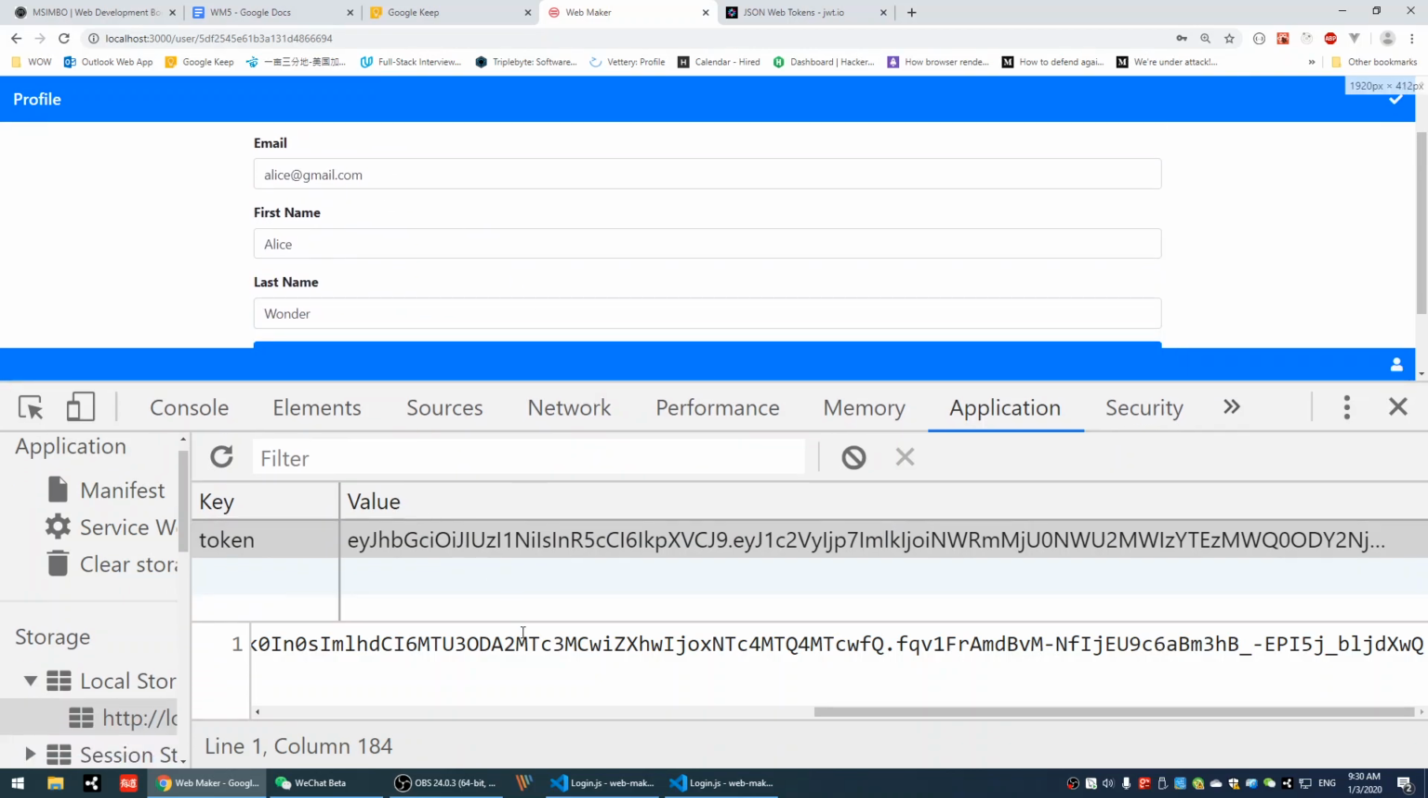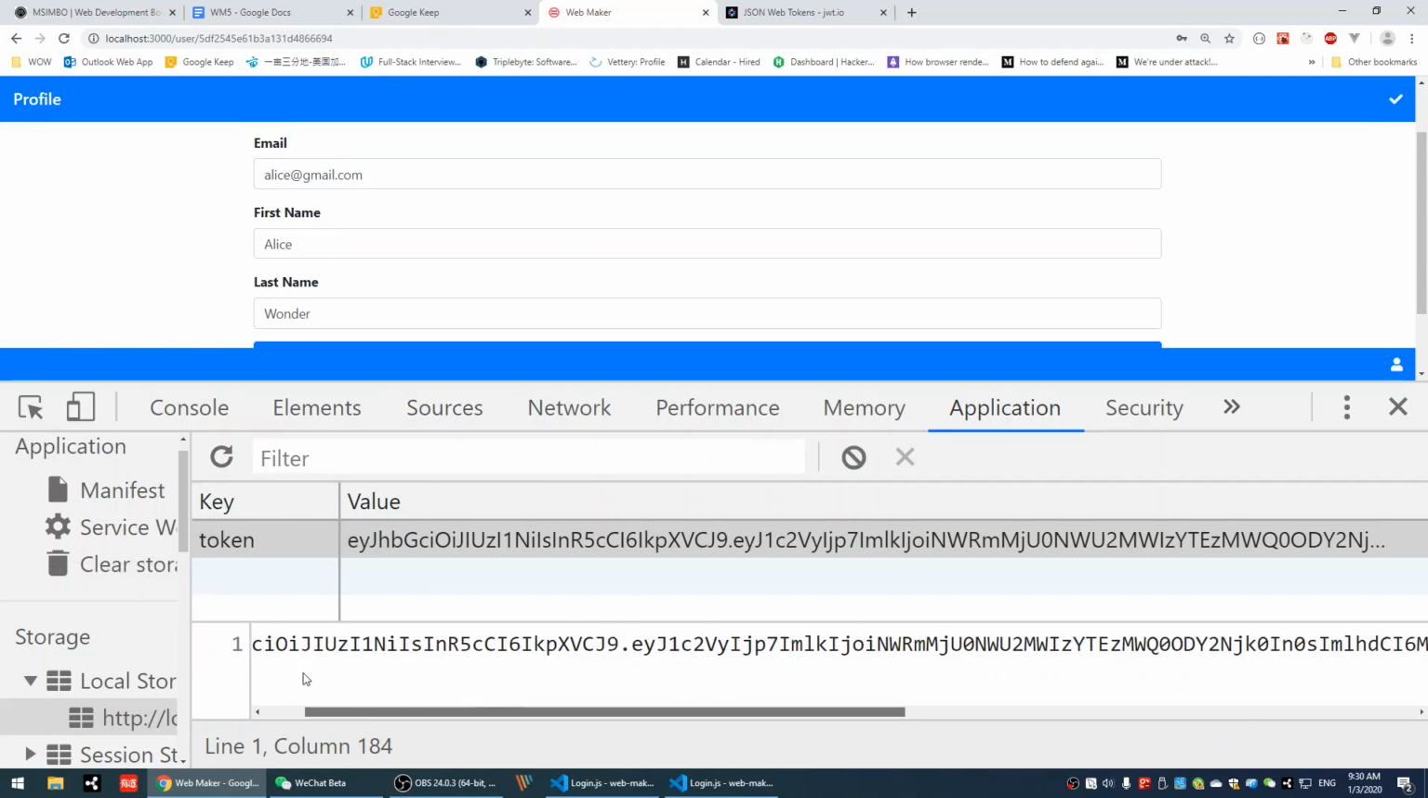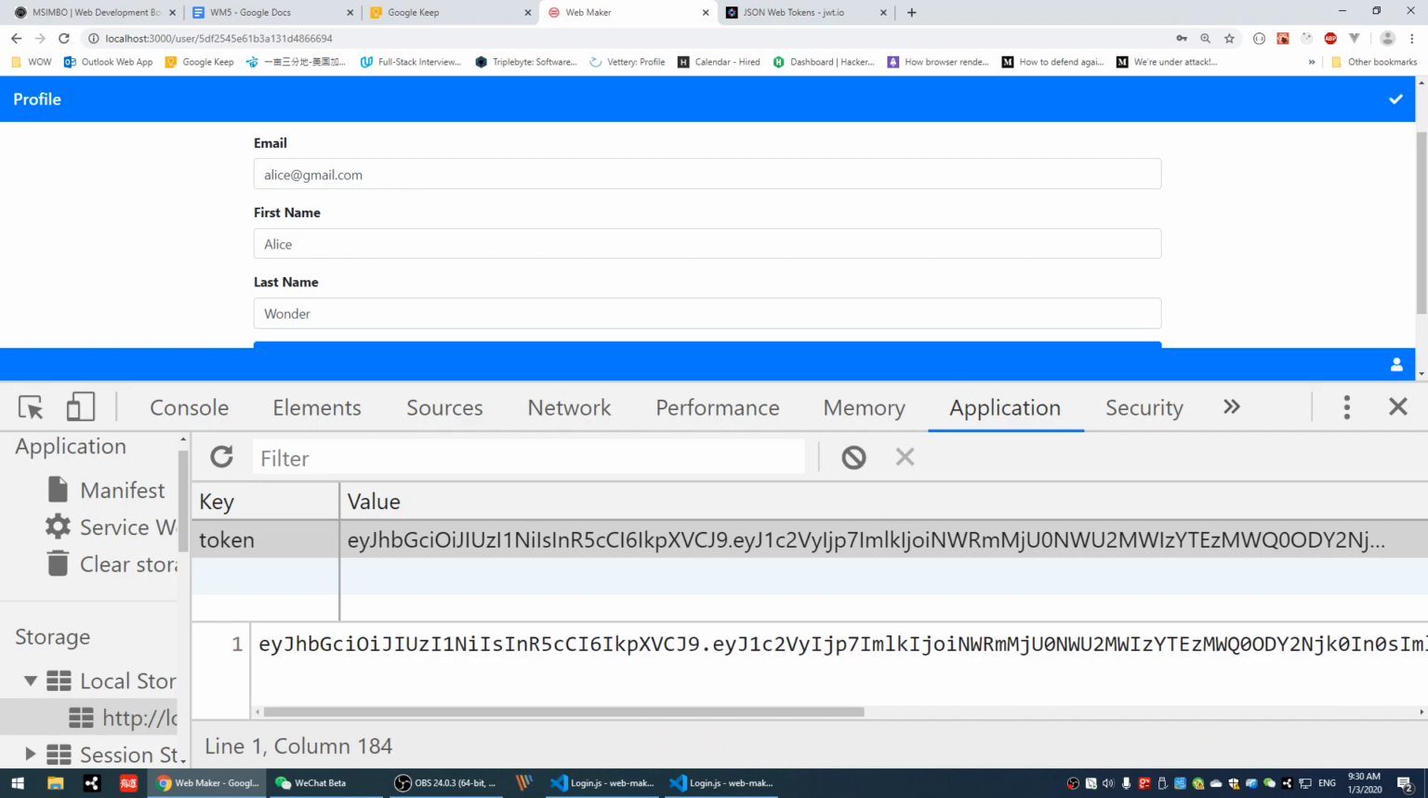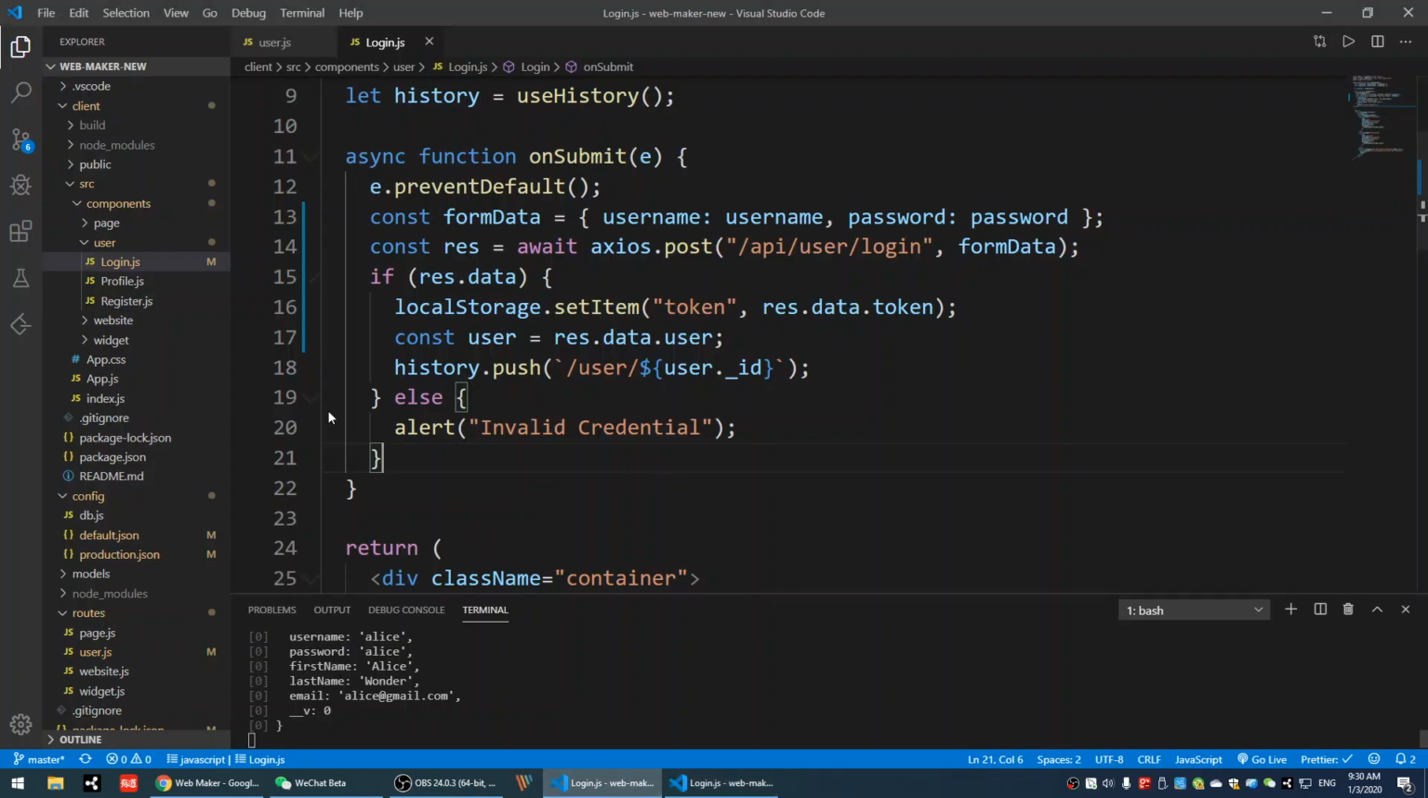We're gonna implement this process to ask the server to check. You are only allowed to go to profile once you have this token. Once you provide a token to me, I allow you to go to profile. Otherwise, you don't. So we're going to create that process.